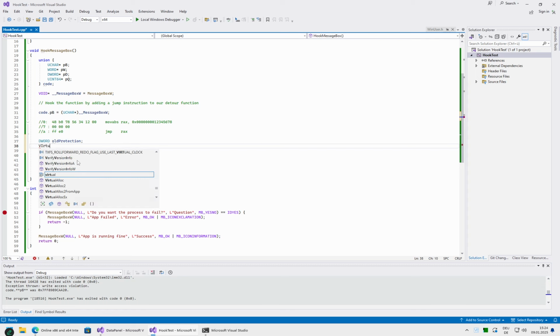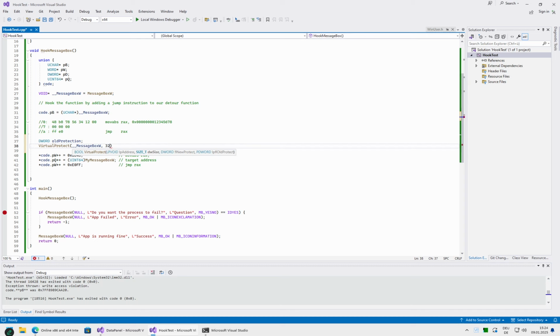Then we can invoke VirtualProtect, and we specify the address where we want to change the memory protection. We also have to specify the size. In this case, let's go with 32. That is a bit more than what we need. Generally, memory protection has only the granularity of one memory page, which on most systems is 4 kilobytes. But of course, some address might be on a boundary between two pages.